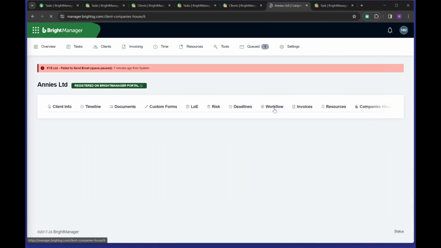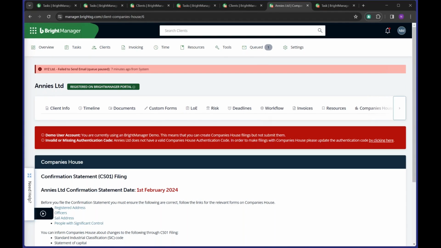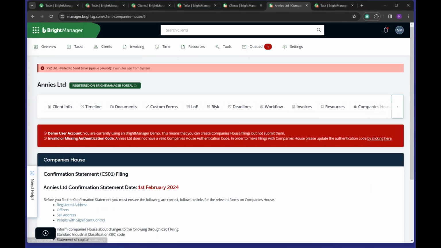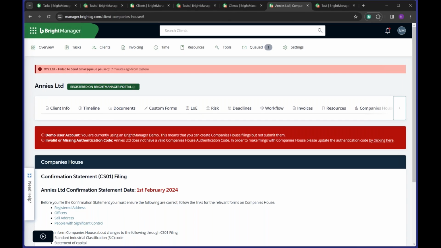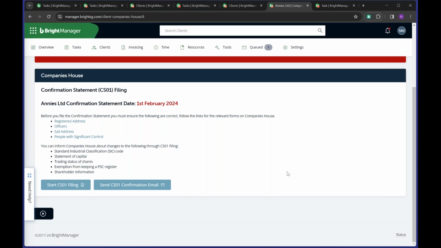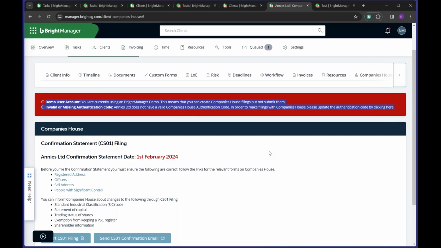Companies House allows you to submit the company's confirmation statement to Companies House. There is a charge if you choose to do that. We do charge an admin fee, so it's the standard Companies House filing fee plus an admin fee for doing it through BrightManager. I'm not able to demonstrate that, unfortunately, because I'm using a demo account, but it will just give you all the information about the company. There's an email that you can trigger to send out to the client just to get them to confirm that information is correct, and then you can submit that through to Companies House.